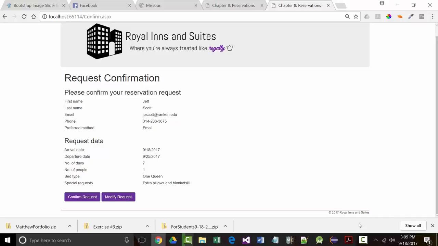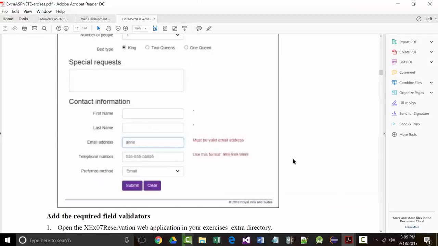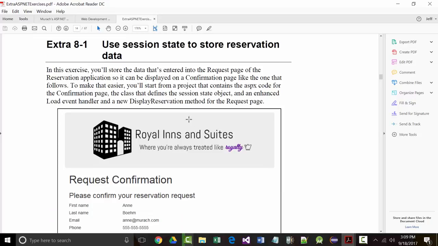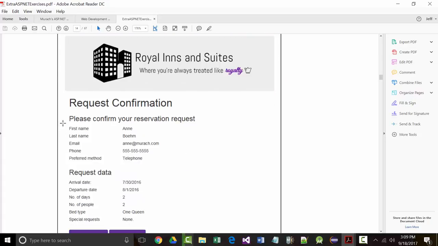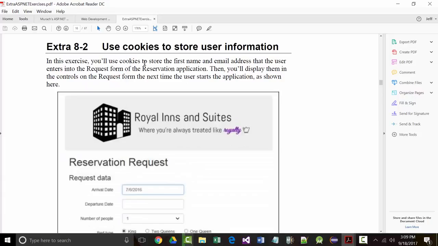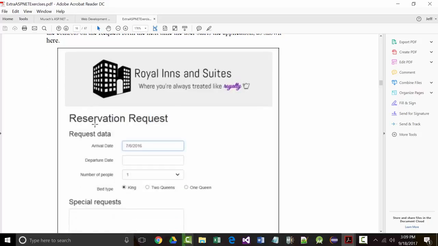All right. So let's quickly look over the next exercise we're going to do, which is 8.2. In this exercise, you'll store the data that's entered into the request page of the reservation application so it can be displayed on the confirmation like the one that follows. To make it easier, you'll start from, no, that's this one. There we go. In this exercise, you'll use cookies to store the first name and the email address that the user enters into the request form. Then you'll display them in the controls on the request form the next time the user starts the application, as shown here.